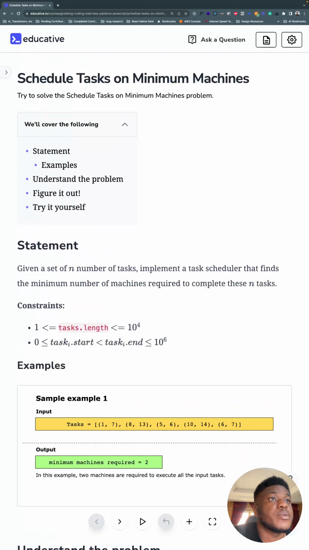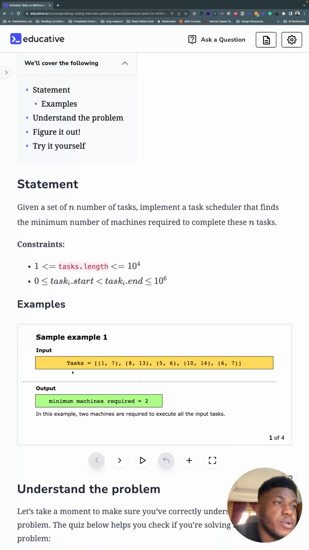Schedule tasks on minimum machines. Given n tasks, implement a task scheduler that finds the minimum number of machines required to complete these n tasks. It reminds me of those merge interval problems we evaluated a while ago, and it's similar in quite a few ways. It's just that this time we're going to use a heap, well, two heaps, the two heap pattern.